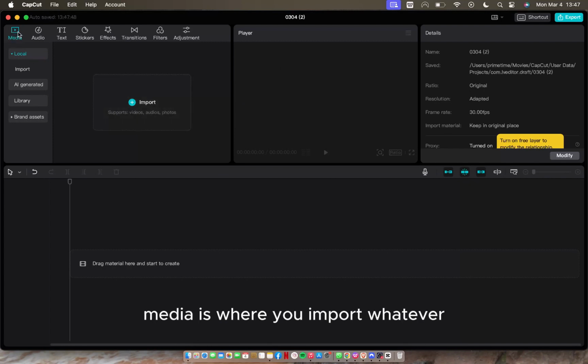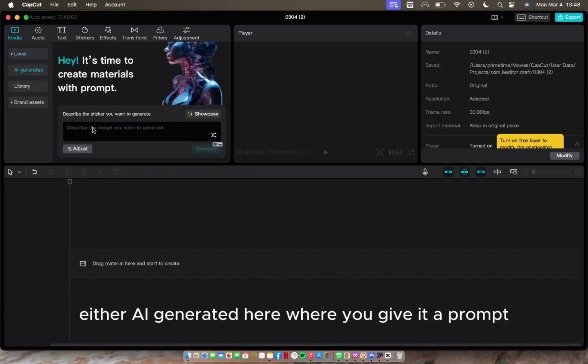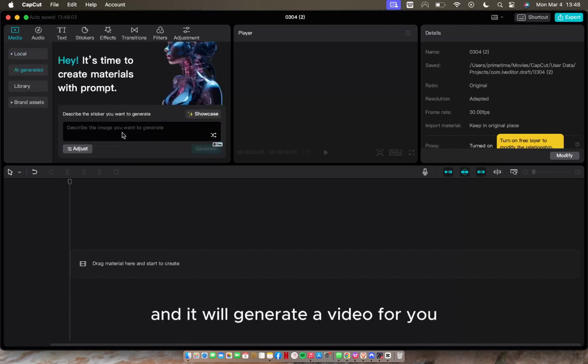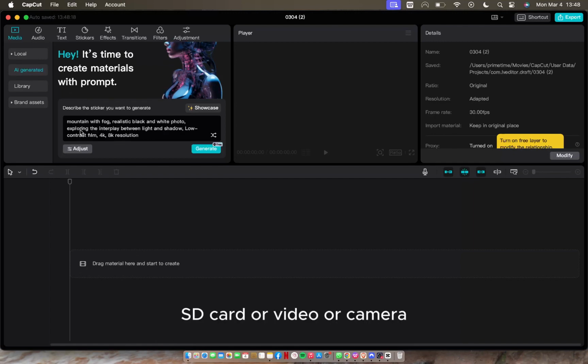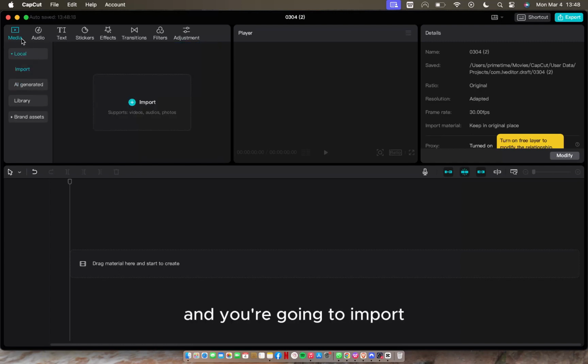Media is where you import whatever videos or clips you have. So let's say you want to make videos from here. You can create videos that are AI generated, where you give it a prompt and it will generate a video for you, or you can use the one that you've already uploaded from your camera or your SD card. You can upload it there. So if you want to create your image or video, you can create it from here, or you can come here to local and import.